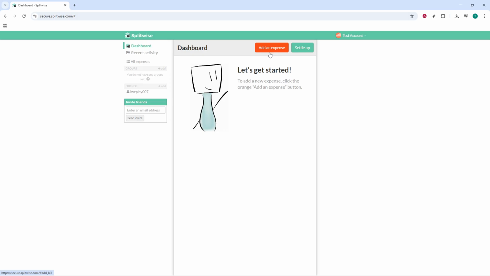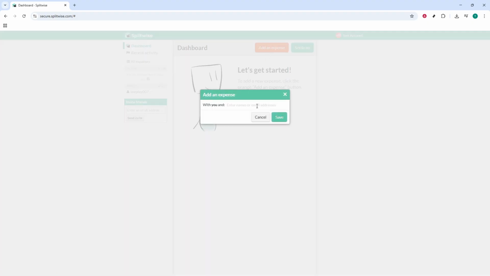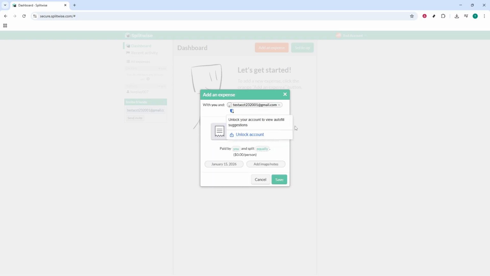Next, it's time to add the actual cost. At the top of your screen, you'll see a large orange button labeled Add an Expense. Click that to open the expense form. If you're in a group, the expense will default to that group. If you're splitting with an individual, it will use that friend connection.